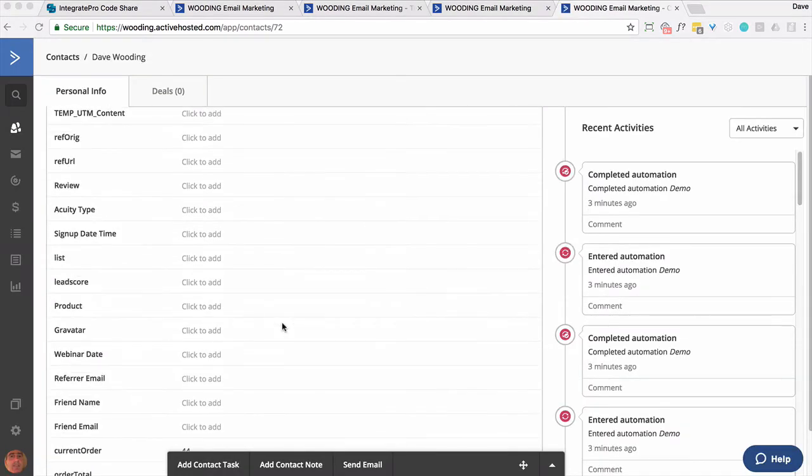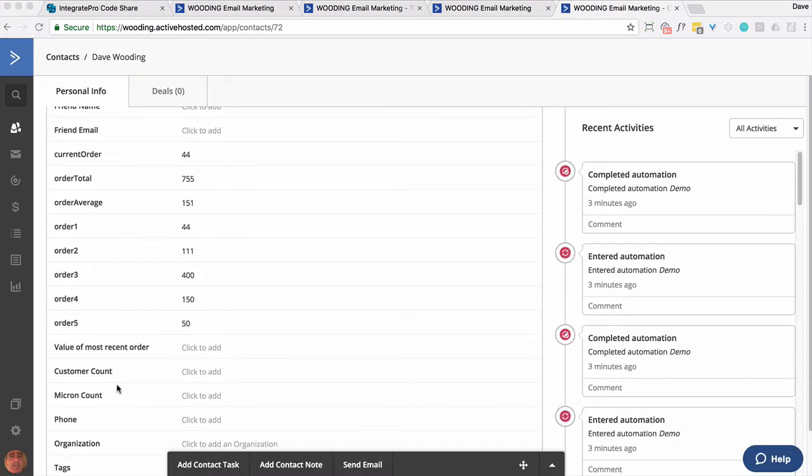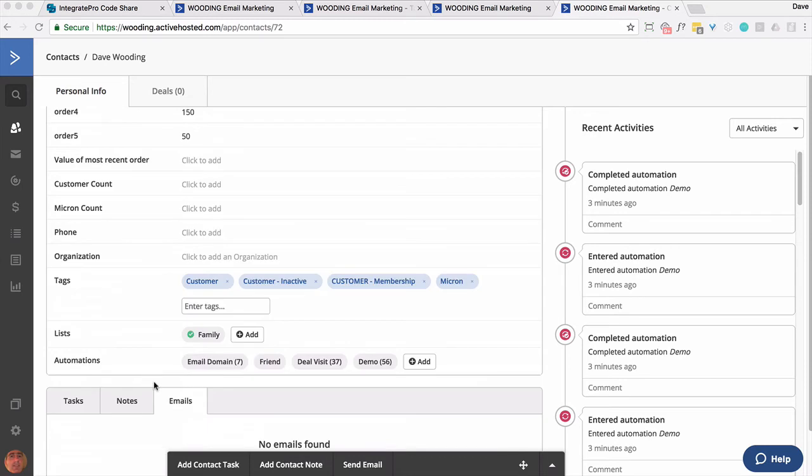Now let's go ahead and look at this contact, and I'll show you the tags that this person has. Customer count, micron count is nothing, so there are 3 customer tags. This one's different than these 2. And then 1 micron tag. So the first time I run this automation, I'm going to say I'm insensitive to capitalization. So it should pick up all 3 along with 1 for micron.